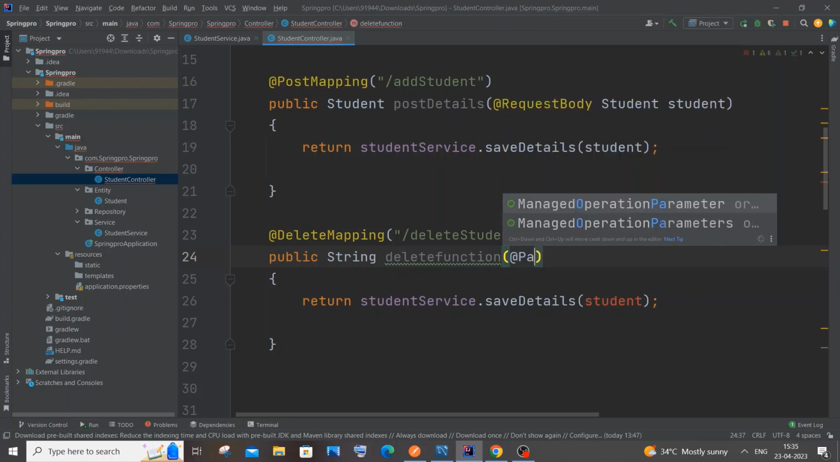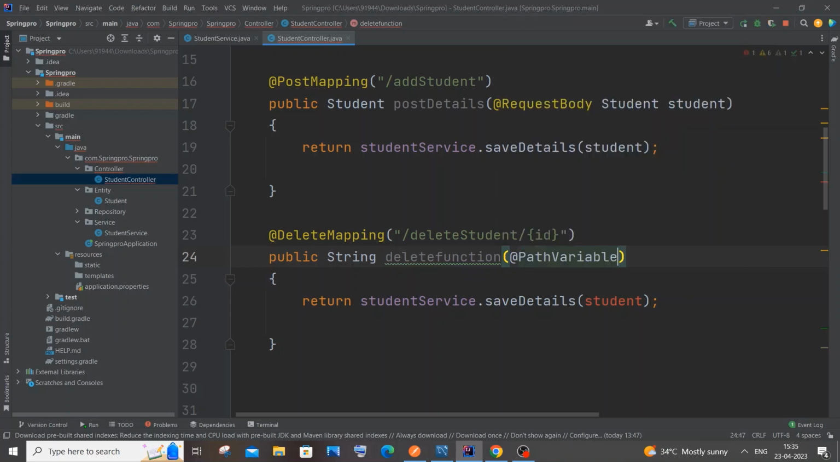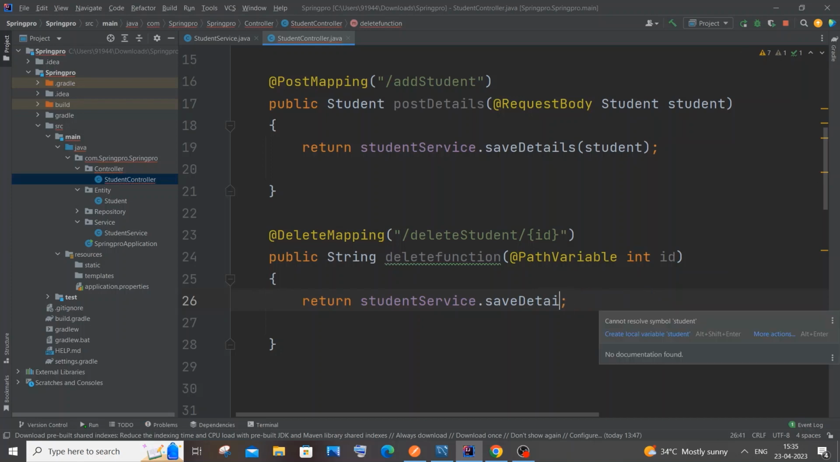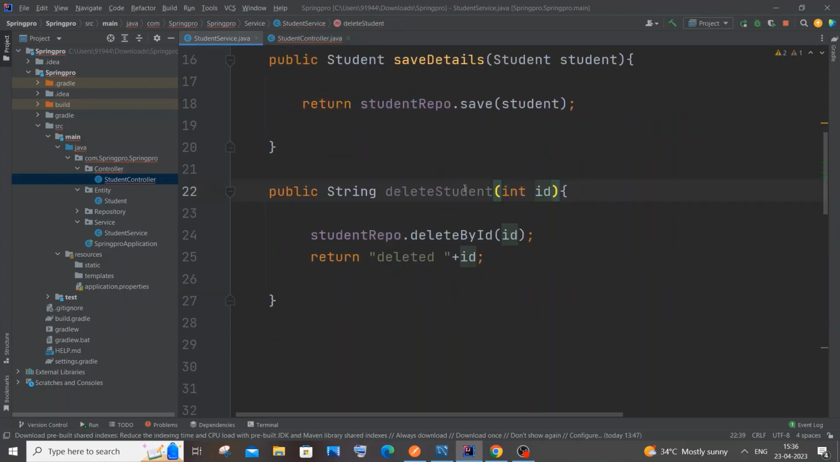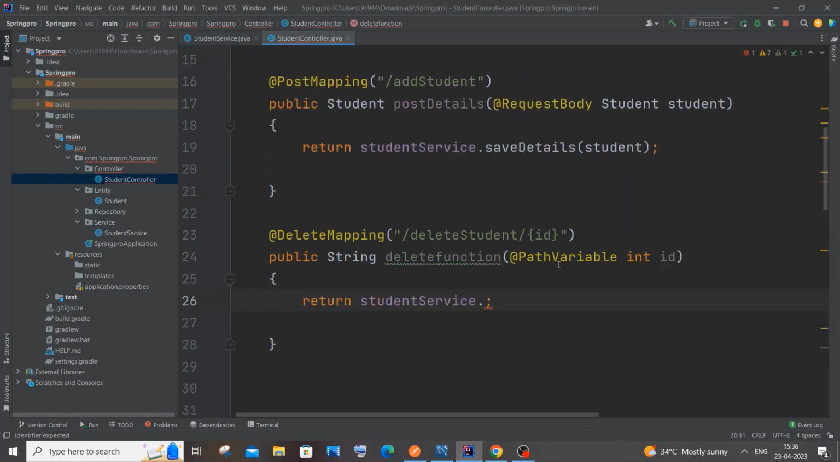It's path variable, and you're going to have int ID. So this ID corresponds to this ID over here, exact same thing. And next thing, we'll be using this service. So we have the service, and we just have to call the delete function present inside our service. Inside that we have the delete student function, which takes in int ID as an argument. So it's going to be dot delete student, and it requires an ID which is of type int. Yeah, that's it. So is it here? Yeah, it's gone. So that's the code basically.